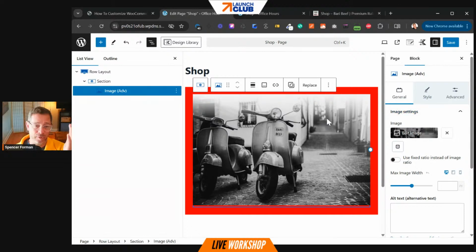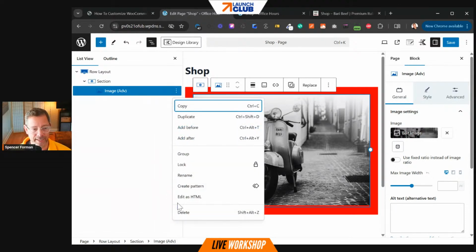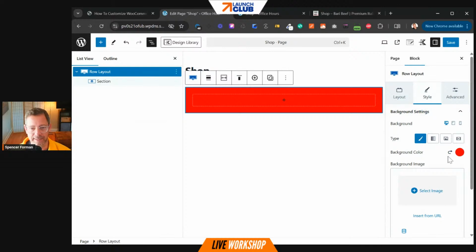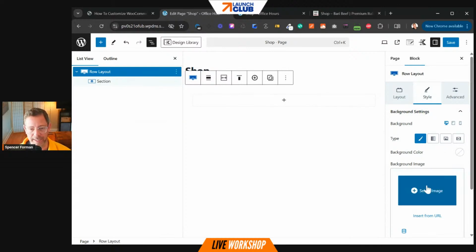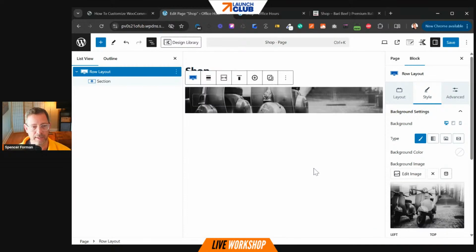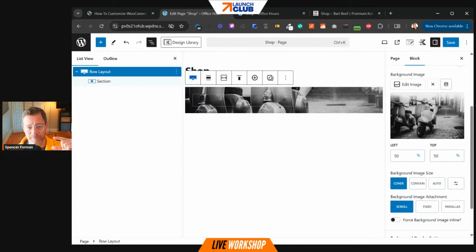The other one had the image full width. So the way you do that would be, let's not do an image inside of the section. Let's just instead go back to the row layout. Let's clear the background. And instead, let's use a background image inserting from URL. Cool. Now we have to tell it what's the minimum height, because otherwise it's just going to collapse down.